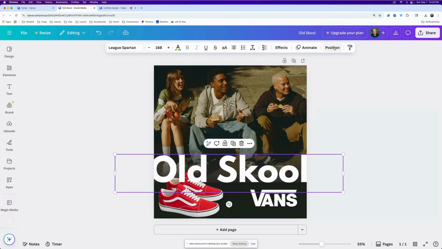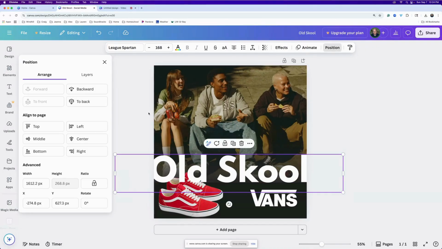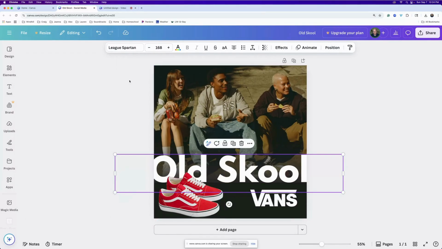Okay, and then with this I can do position as well because I want that to go behind the sneakers. Sorry, the Vans shoes. They probably wouldn't like if I called them sneakers. So here I can just go backward until I get it just behind there instead of going all the way to the back, which would put it behind the photograph.